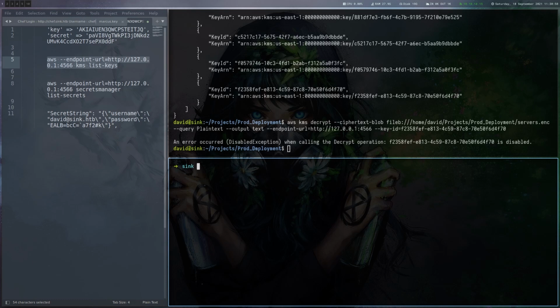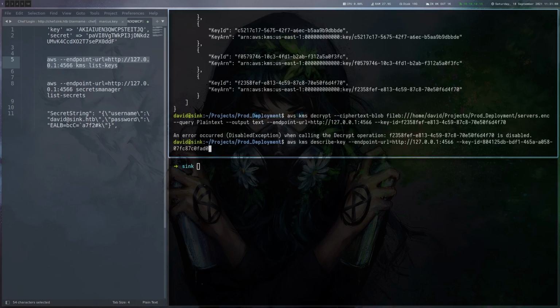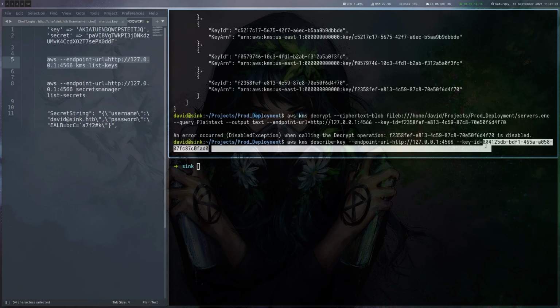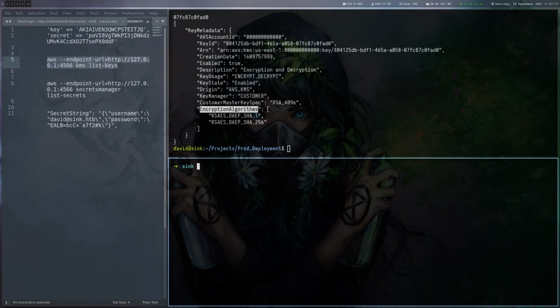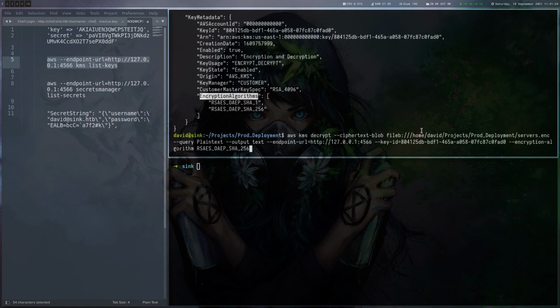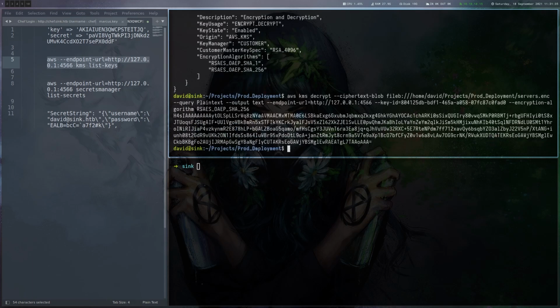And once you've narrowed it down to the cipher error, you can do AWS KMS Decrypt key with the key you found. And then we can see which encryption algorithms are actually supported by this key. The decrypt command needs to be supplied the correct algorithm. So we do that again, this time just with the correct key here and the encryption algorithm, which is this one we copied from here. And now we should be able to decrypt the file.